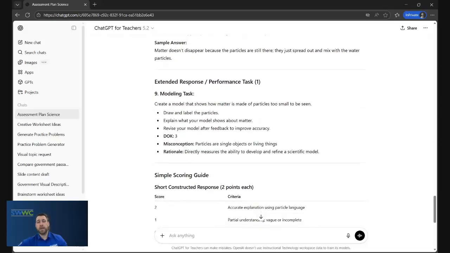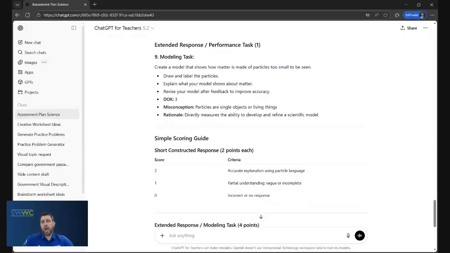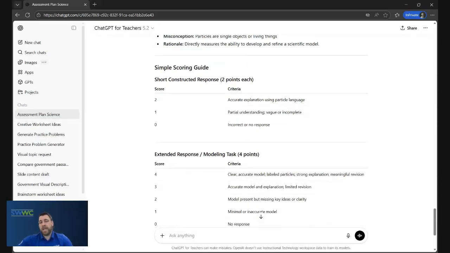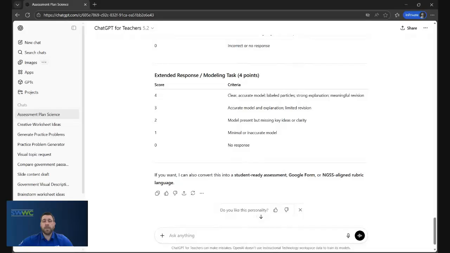Then you have the extended response or the performance task. Now, this is where you can kind of take it a step further because we've got our assessment with a couple pieces there, but then with the extended response, we're asking them to perform something. So if they're going to perform a task, we know that the next step would potentially be something like a rubric. So what if we said, and it gives us our simple scoring guide that we had asked for, right? Gives us kind of the makings of a rubric here.